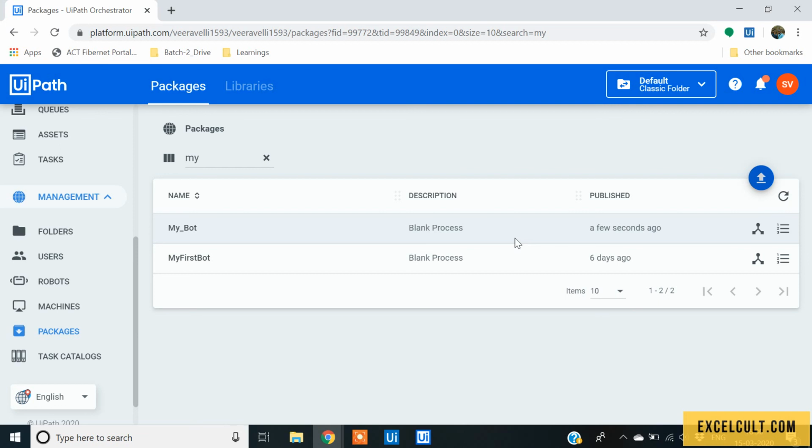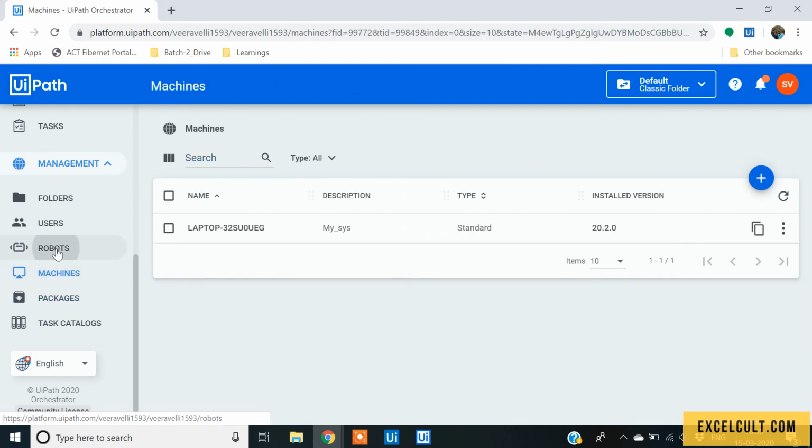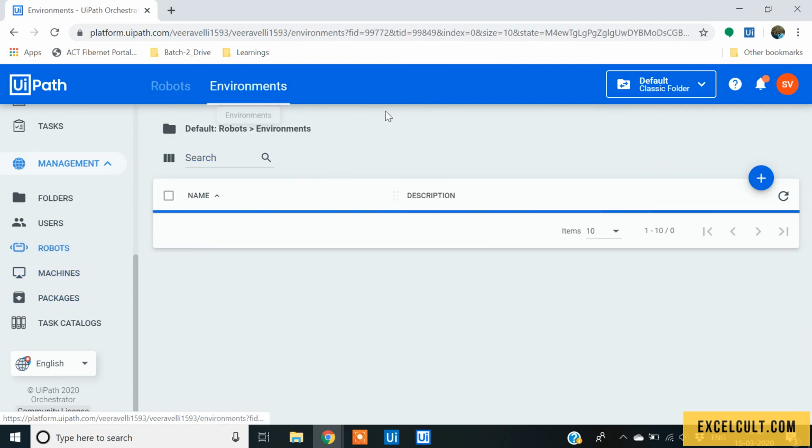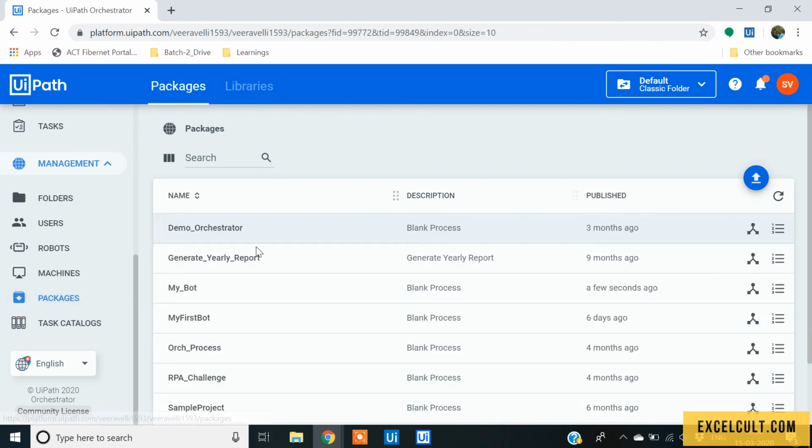So now, as we can see, we have set up the machines, we have the robots, and we have set up the environment, which is equivalent to a team, and we have the package right now to work on. This is the work that we want to allocate to the robot.